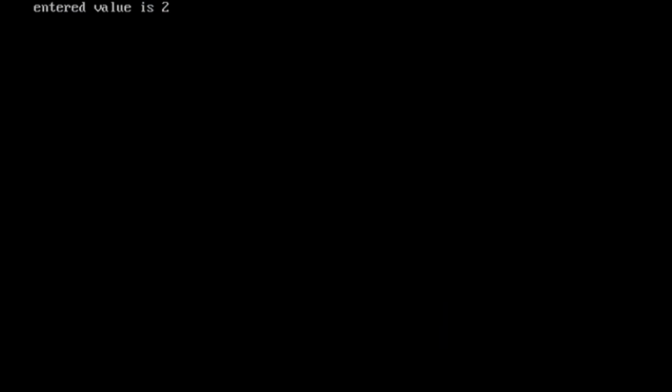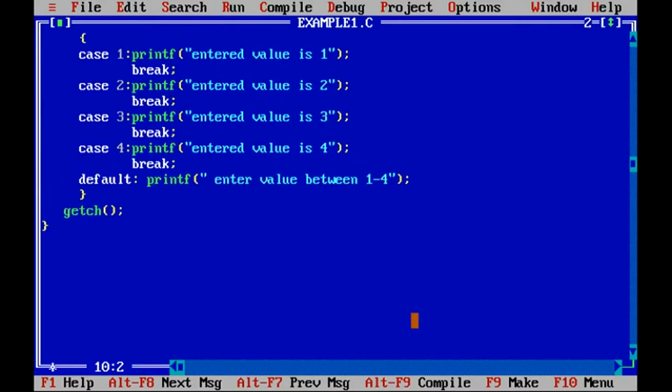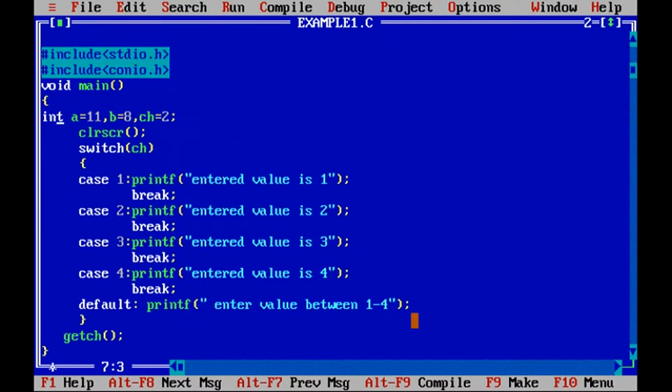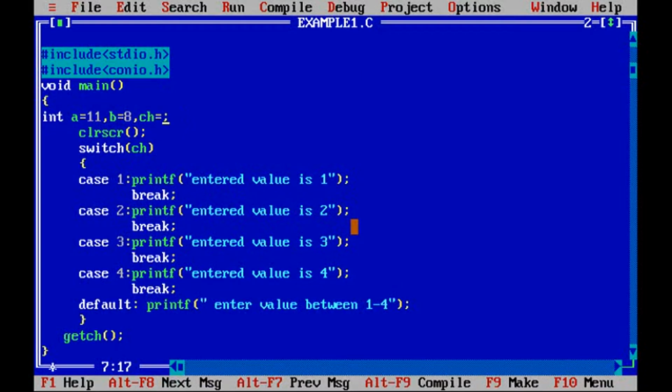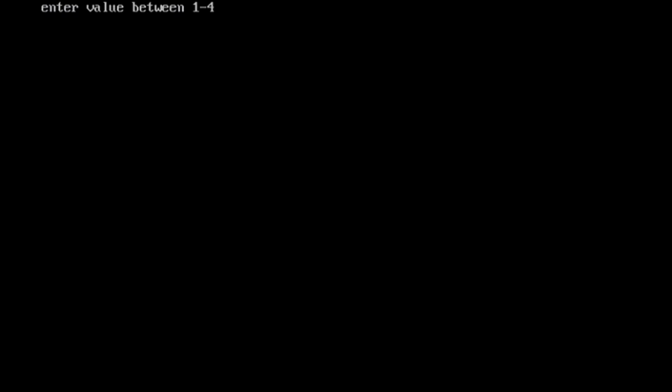It is showing entered value is 2. Why is it showing like this? Because ch is equal to 2 and accordingly case number 2 will be selected, and it gives the entered value is 2. Now if I vary this value, let's say 4, then the output will be accordingly entered value is 4. If I select 5, case number 5 is not provided, so it will give me the output, that is, enter value between 1 dash 4.